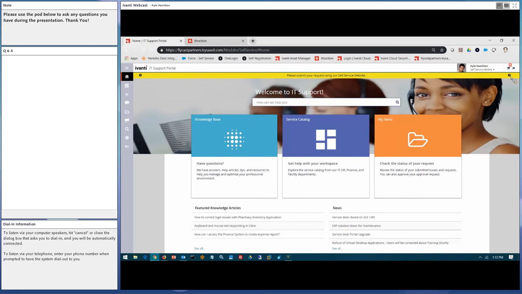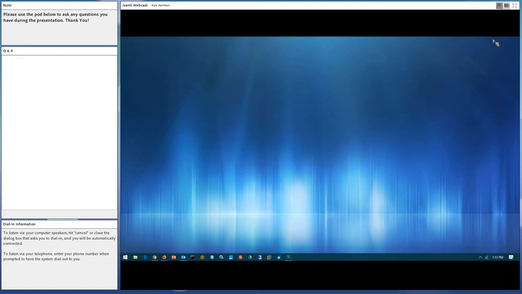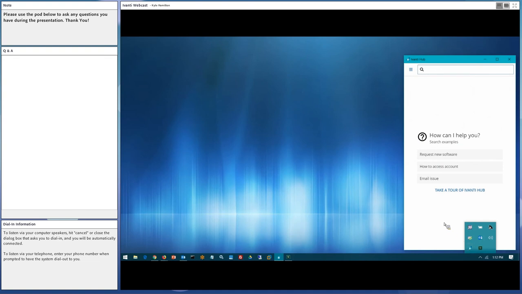And Ivanti also offers a unique option that I think makes self-service much, much easier for end users to interact with. It's called the Ivanti Hub. So rather than forcing users to have to navigate to a portal and log in, they simply have a desktop agent that runs. So the minute they log into the machine, the hub is there and available for them in their system tray, and they can simply pull it open at any point in time.